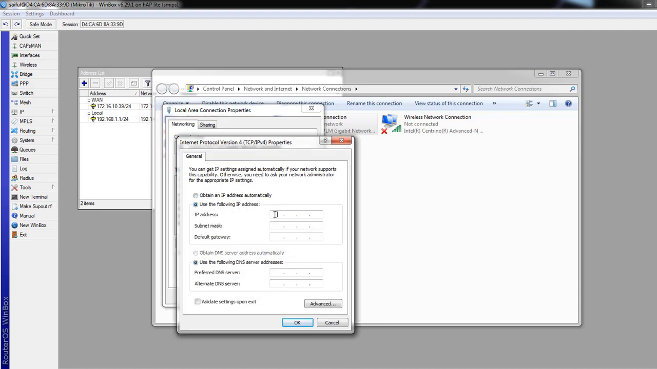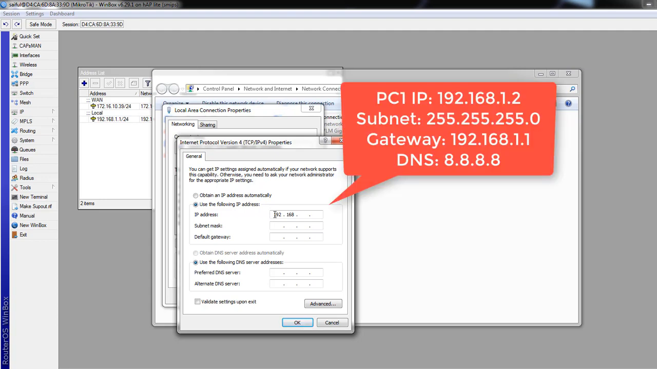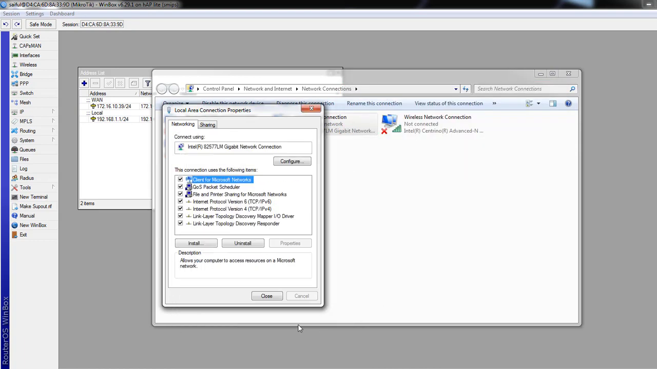Now we are going to assign an IP address from our local network, which is 192.168.1.x. In this case 192.168.1.2 for our PC. Keep the subnet mask as the default subnet mask, 255.255.255.0, and the default gateway is the MikroTik router's LAN interface IP, which is 192.168.1.1. Set the DNS address from Google public DNS, 8.8.8.8. Click OK to finish this.